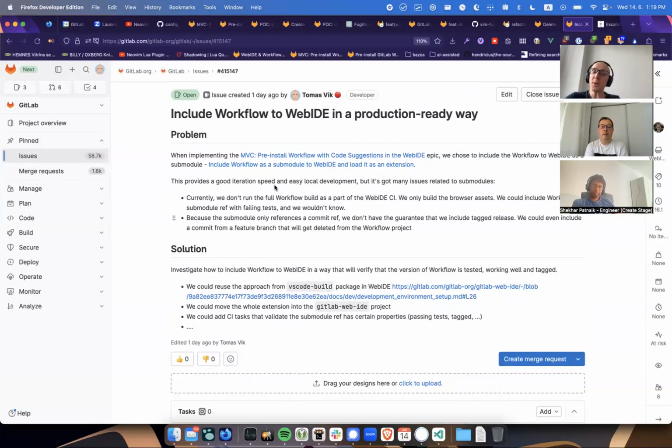And so we need to figure out what are all the issues with submodules and how to remove them. I was just brainstorming here and thinking we can reuse the approach from the VS Code build. That approach is used for our VS Code fork. We have a build task for the VS Code fork that bundles the whole vanilla VS Code, with a few tweaks to the code, but not many.